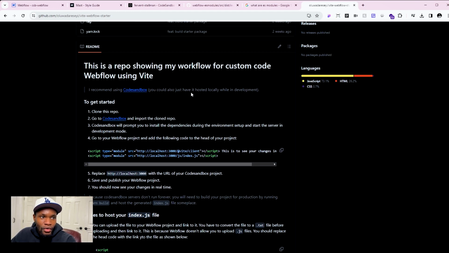He recommends using CodeSandbox, though obviously you could use VS Code or whatever other code editor you want. CodeSandbox is a recommendation, and the flow is quite easy as well. You could have it hosted locally if you wanted to, but CodeSandbox works because that code is going to be live. If you need to show the link to the client to look at the website, they have access to that, rather than you hosting it locally where only you can see the changes with the JavaScript or code that you've written.